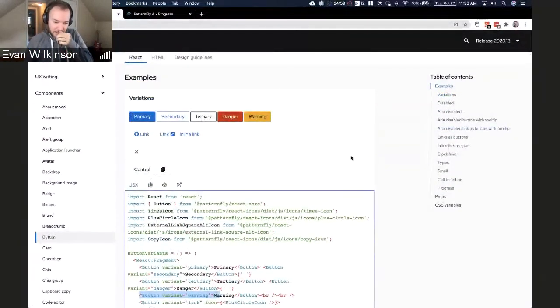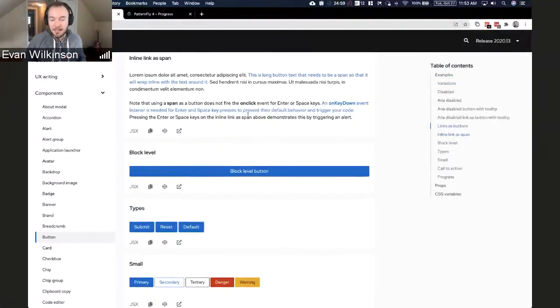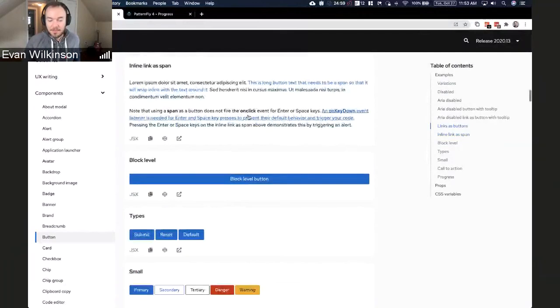The last enhancement that we had was the inline link as span. And so I'll talk through the need here. This is a variation of the inline link button, but it behaves like a regular link text. The reason we needed this is we can't use a native button HTML element and have text display inline and wrap to multiple lines like regular text or links would. So if you have an inline link button that's long and you want it to wrap like regular text, we have to use a span instead of a button.